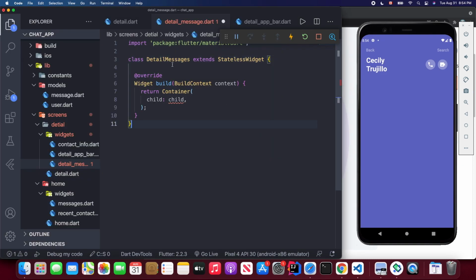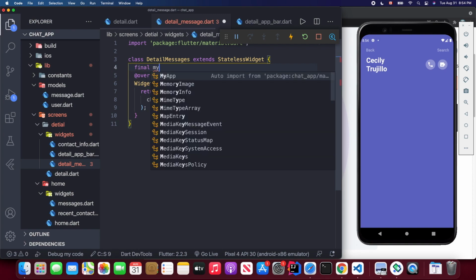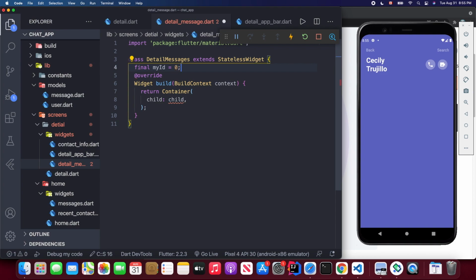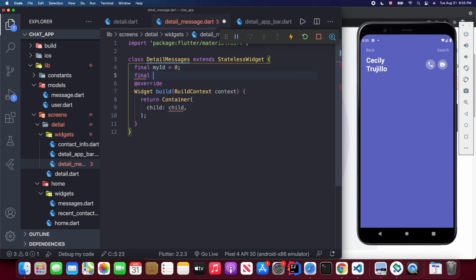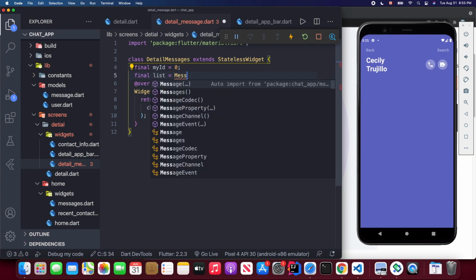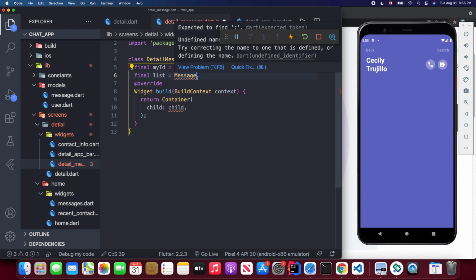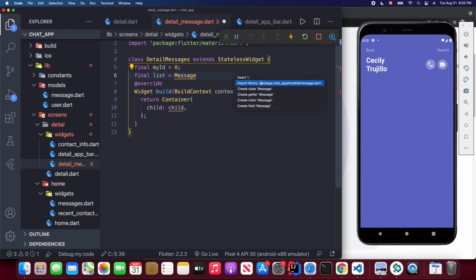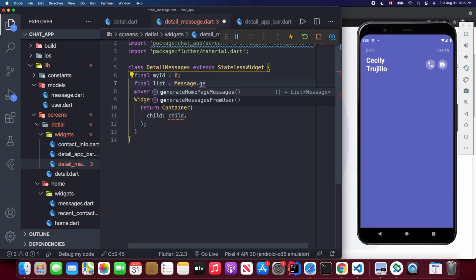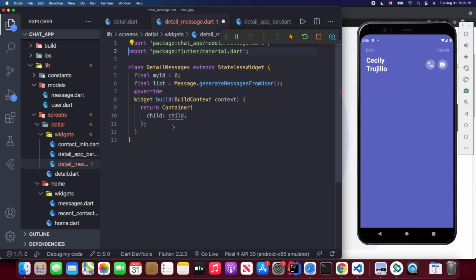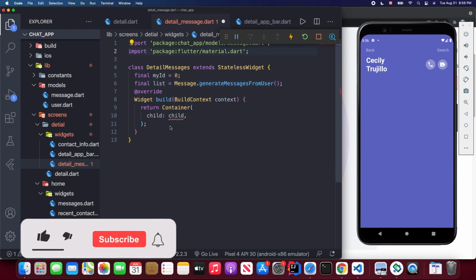Okay, let's go back to detail messages. So first I'm going to declare my own ID, which is 0, and also create a list of messages, and I will get the messages from the message class. We're going to import it, and also access its generate messages from a user, so we get a list of messages.